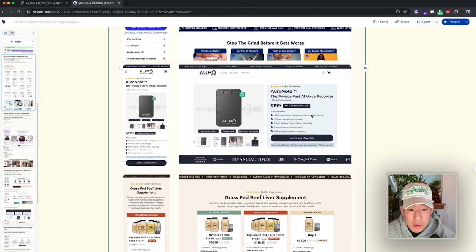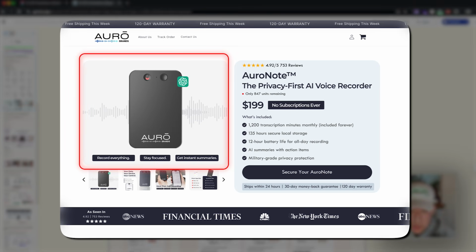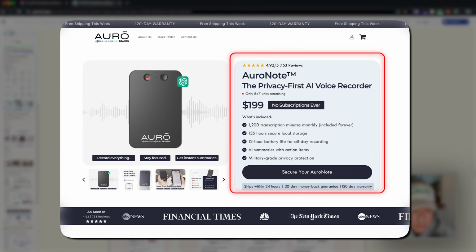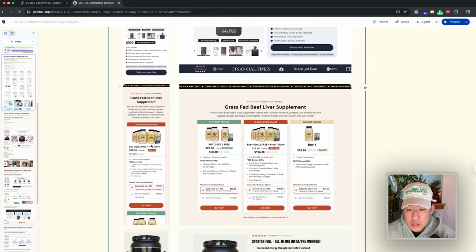Here's an example from RO. This is a note taker product, but again, same deal. Image on the left, buy box on the right, the specific buy box, the CTA button all on the right. And then here's an example from Ancestral Supplements. This is not a typical buy box. This is the buy box for a landing page, for example, but just to showcase different offers. We have buy two, get one free, buy four, get two free, plus two free tallow, buy one. But you can see all the differences of the free bonus gifts attached to it.